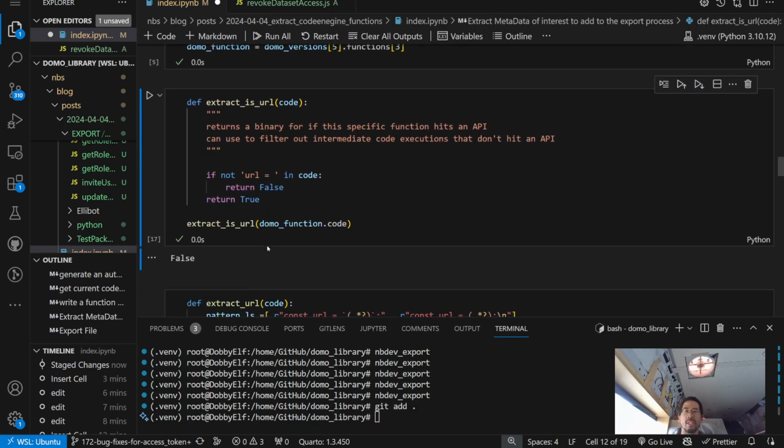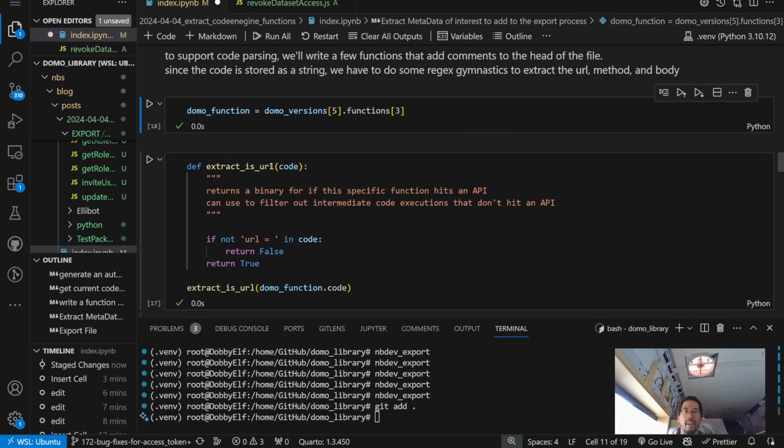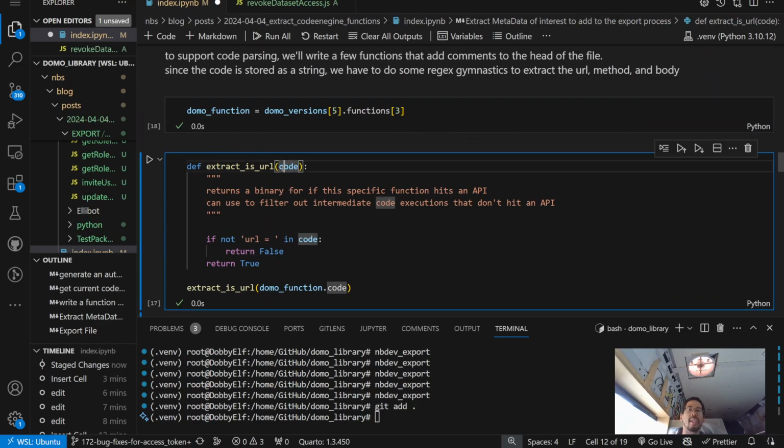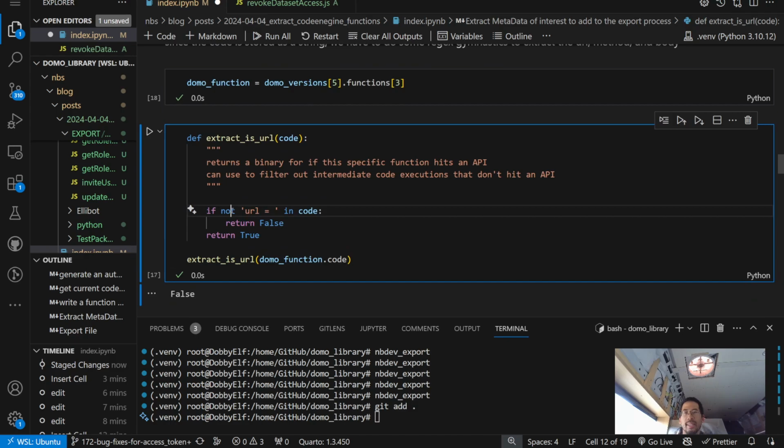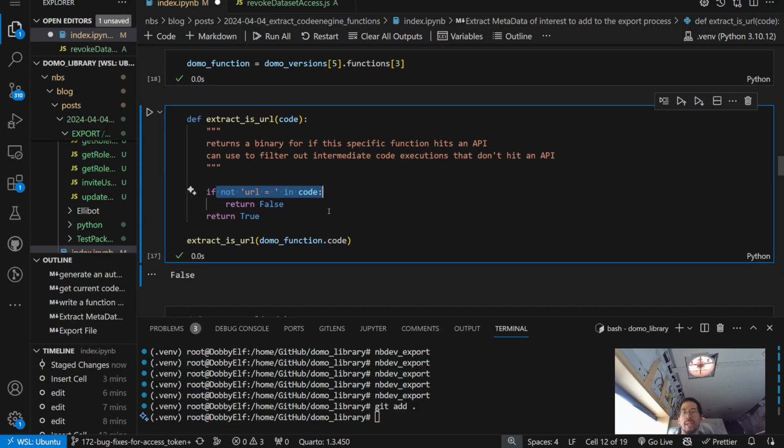So the first question I'm actually interested in is, is the function looking at or sending an actual API request? Because some functions don't. For example, if I had a function like, I don't know, restructure JSON into a CSV, right? There's no API request. And so for my purposes, it's not interesting. So I'll just return a binary true or false if we're hitting an API. And this is actually very simple, it's not even regex, but it's a very simple string test to see if the text URL space hyphen is in the code.